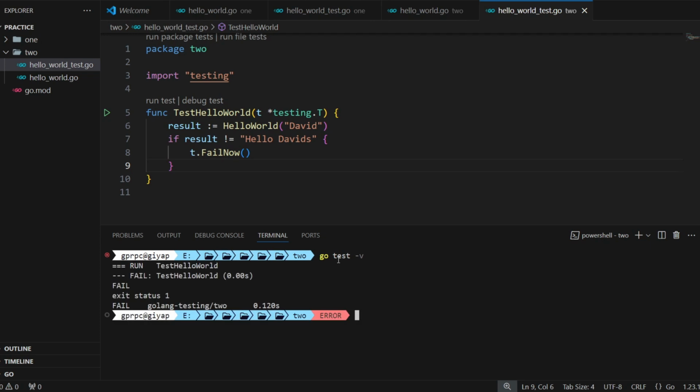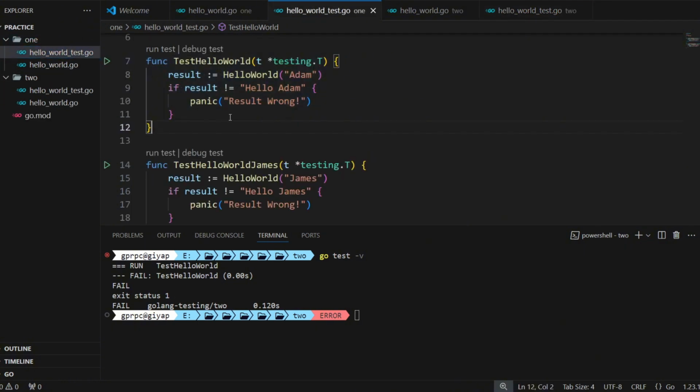Let's try it now. The result will be different from using panic. When using panic, the program exits immediately with an error. But when using FailNow, it just notifies that the test has failed.